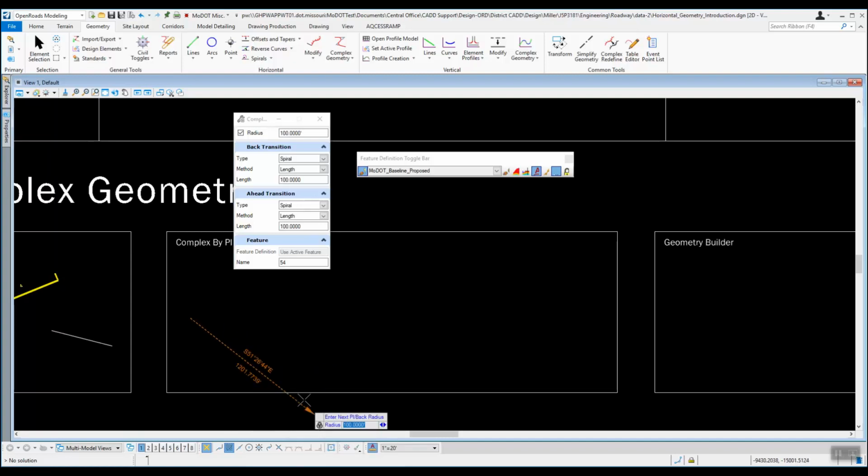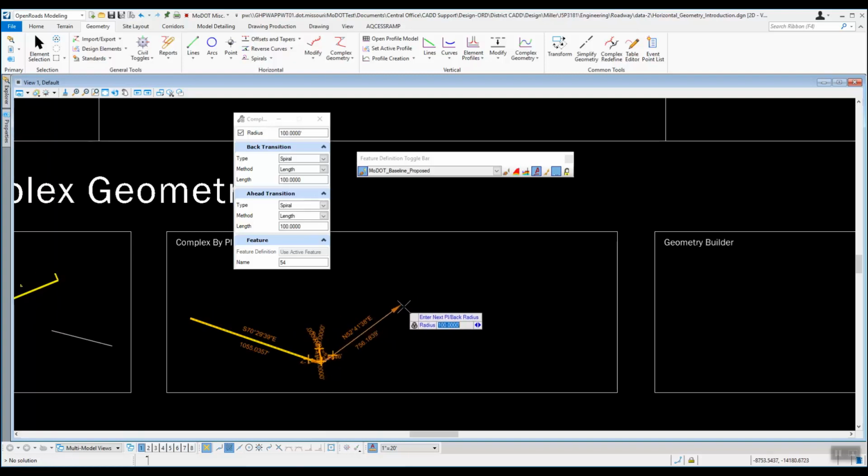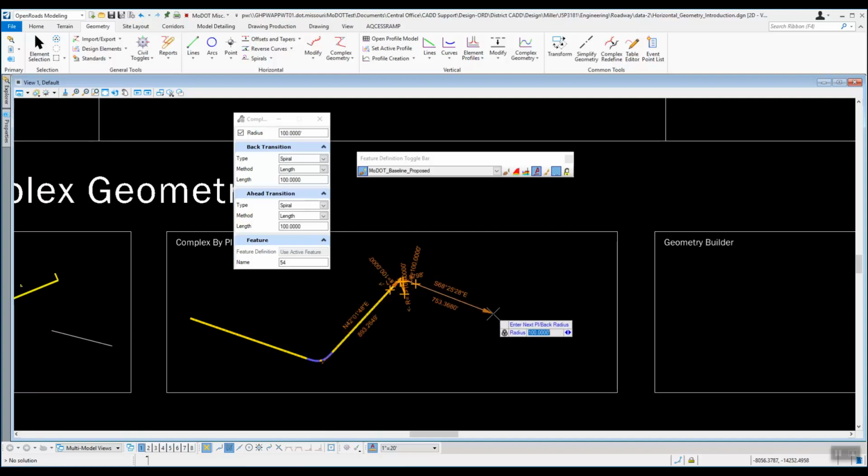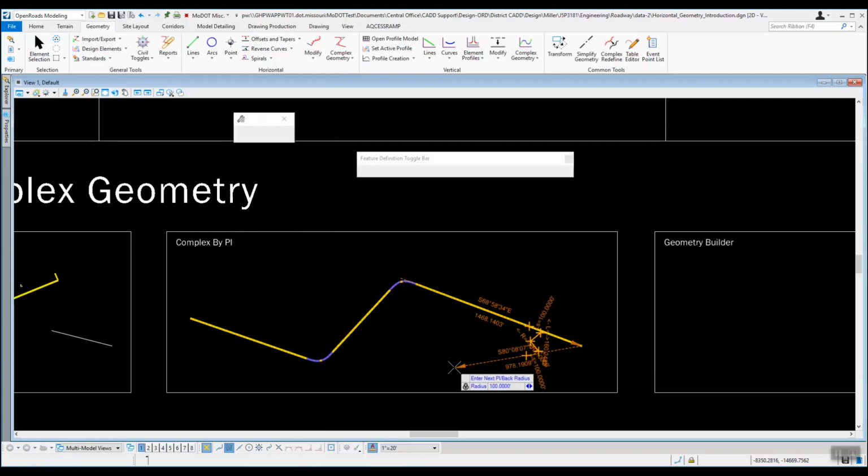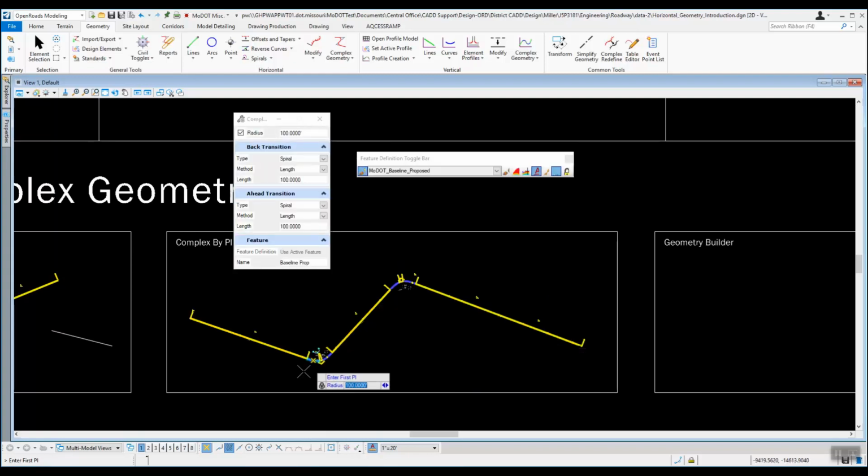So if you don't like using Civil AccuDraw, put it in where you want it to go and then go back and modify it. So if we place our first PI and then we come out and place our second PI, it's going to place a 100-foot curve in there as long as it can do it. And we're just going to pick our last PI. You can right click when you're done and it'll go ahead and create that.